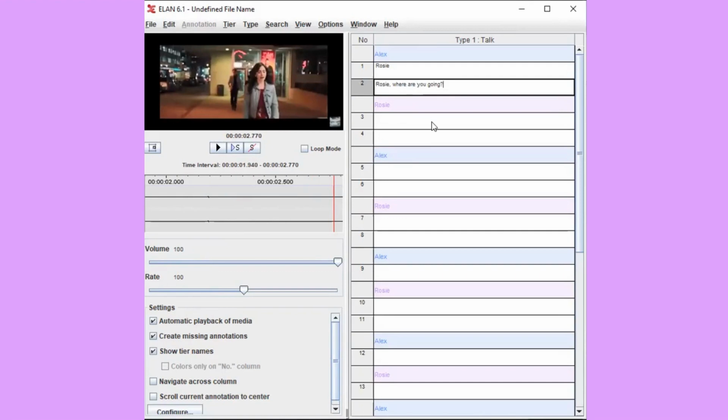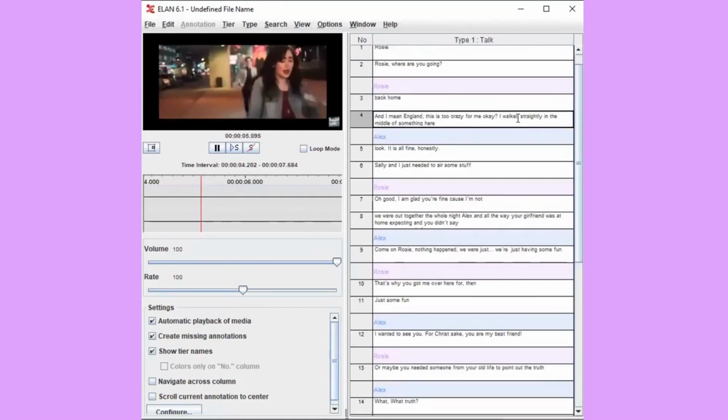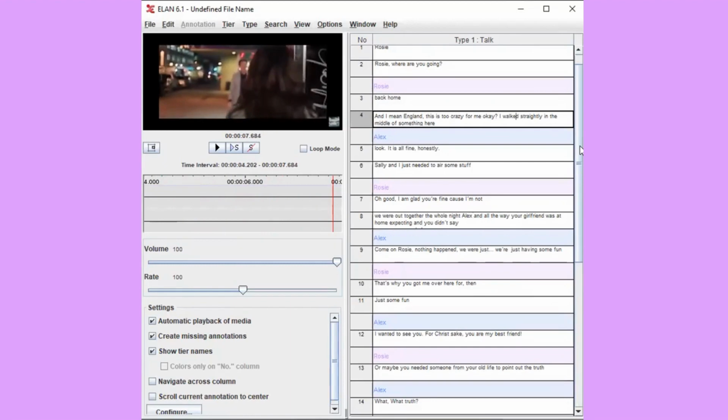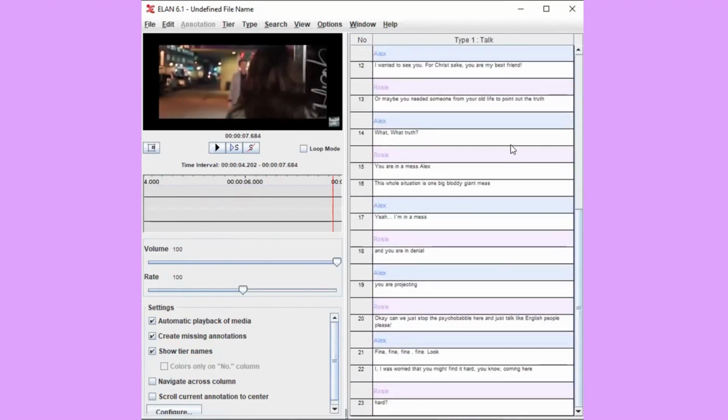Okay, so I'm just going to keep doing the same thing with Alex and Rosie until I finish. And I mean England, this is too crazy for me, okay? I walked straight into the middle of something here. Okay, these are just examples of what I have done with the segmentation and then with the annotation.